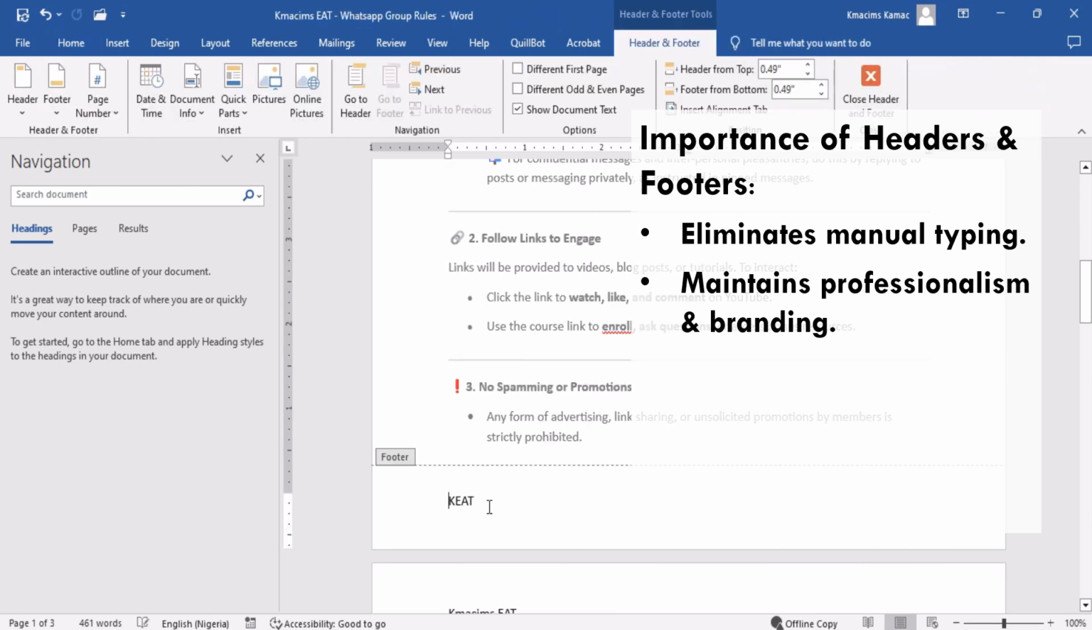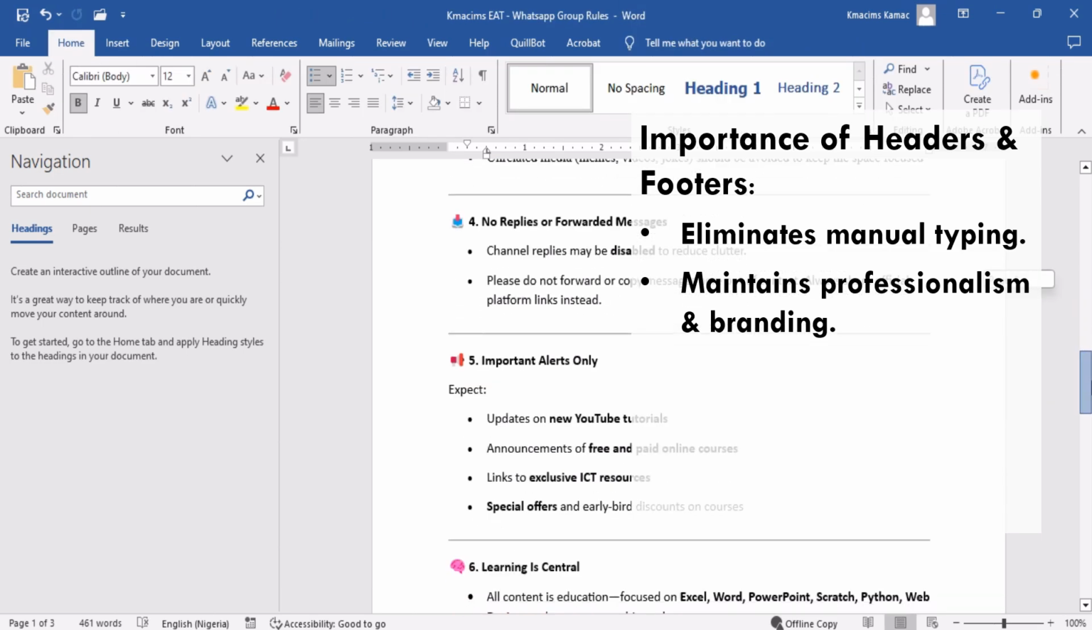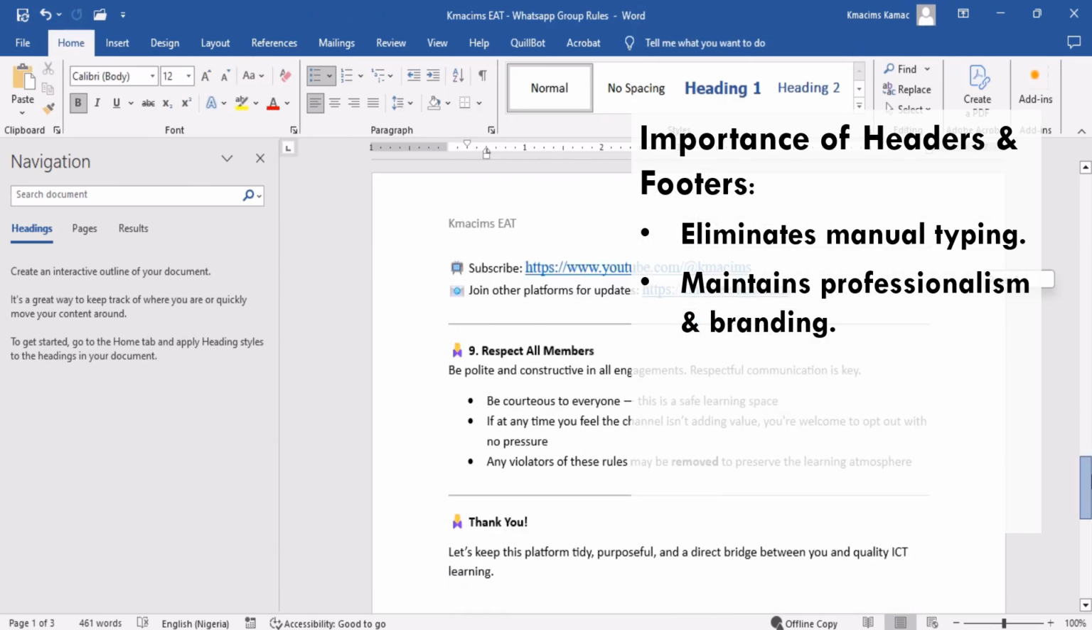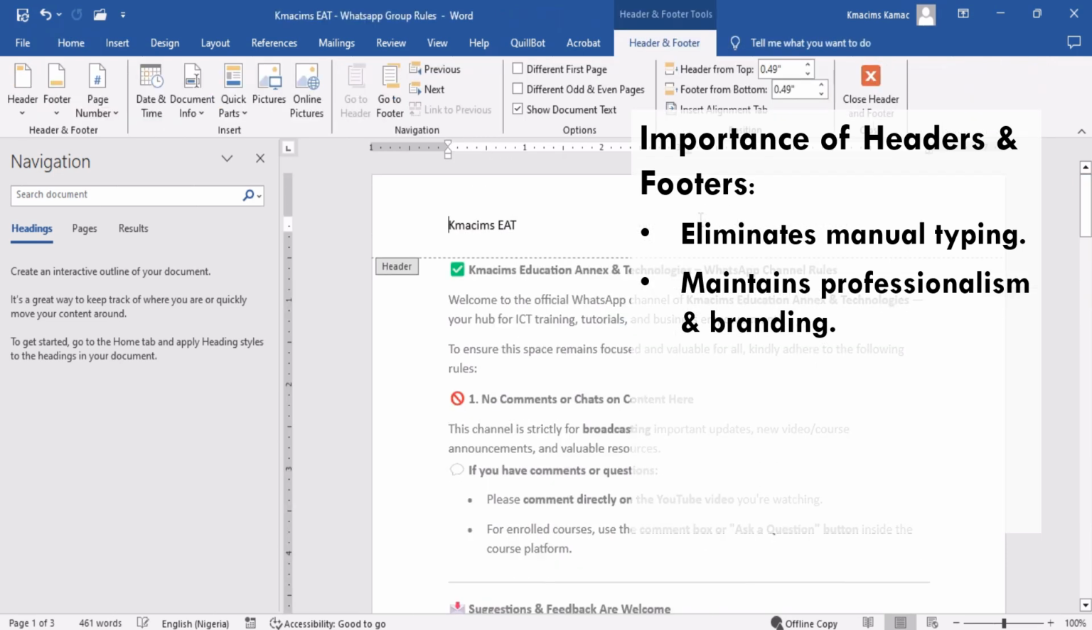Helps in maintaining professionalism and branding. You can instantly elevate your document's look by placing your company logo, a professional document title, or a confidential notice in the header section. This is crucial for maintaining consistent branding in business communications.